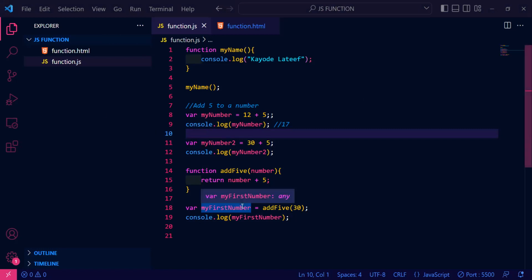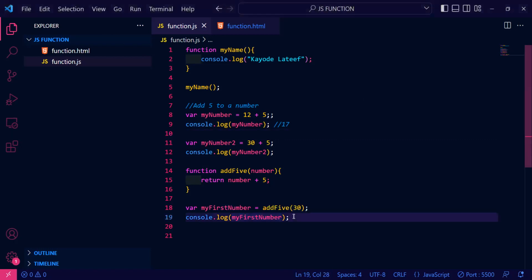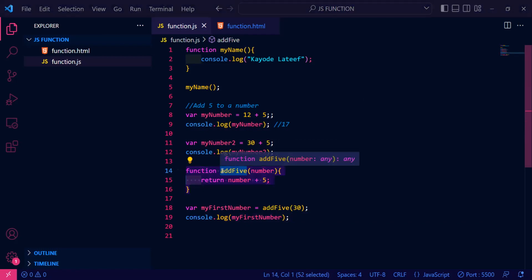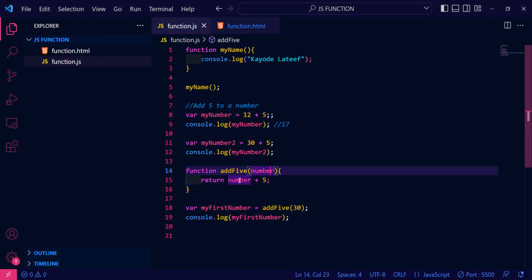So as I was saying, we declare the function here called add 5. We give it a number parameter. This number can accept any value we like. That's why I've given the parameter of number. It can be any name, but give it a meaningful name to your code. So I'm now returning number plus 5. Any number I put here plus 5 will be returned with the function.